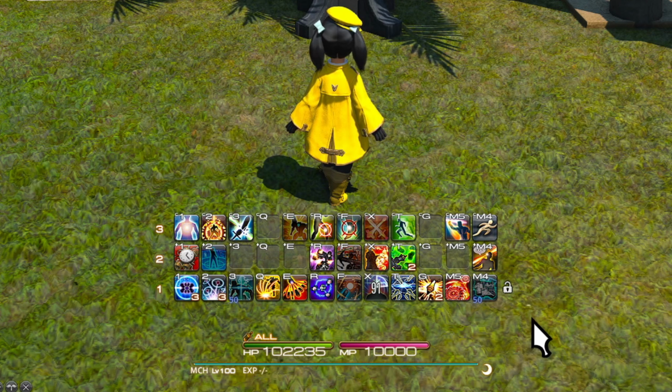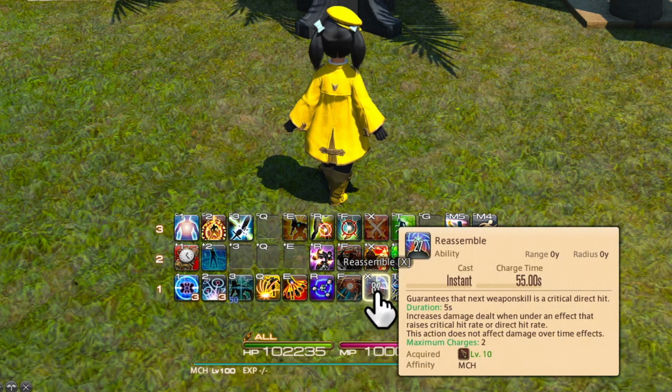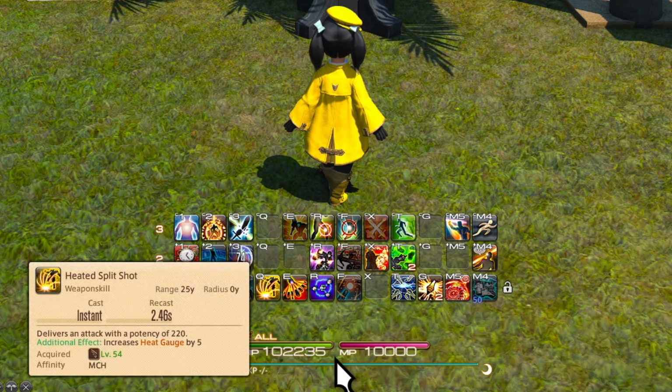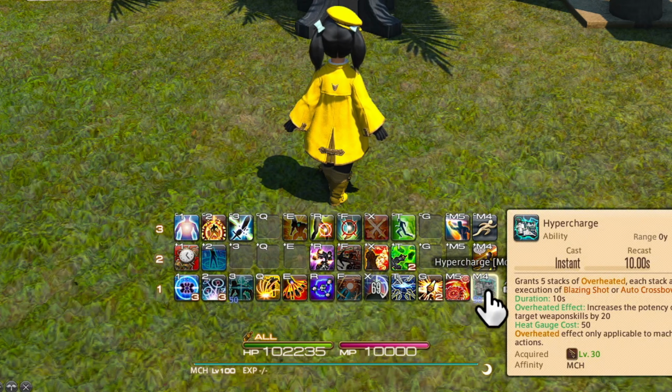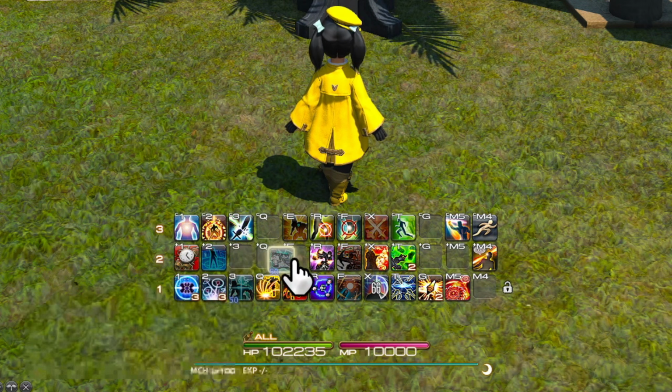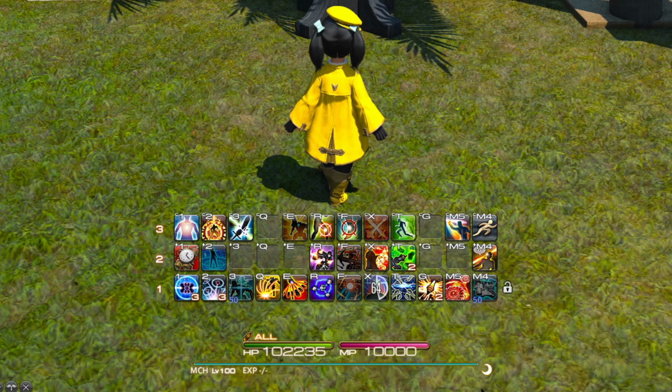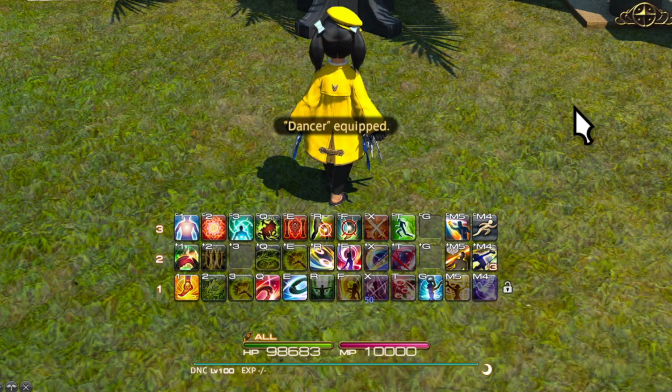This is for Machinist. You will notice that I have the Reassemble at X. Sometimes I just do that. For the buffs I have it on X. You can just as easily have this at Shift G or Shift 3, anything like that. I just have an X because it's more comfortable. And you can also have the Hypercharge at Shift 3, Shift Q, Shift E, or literally anywhere I just have a mouse for. This is on Dancer.